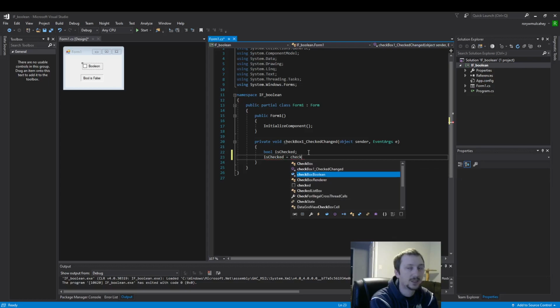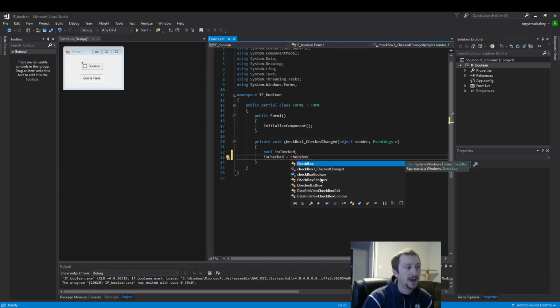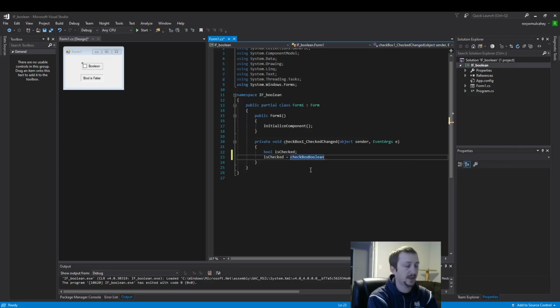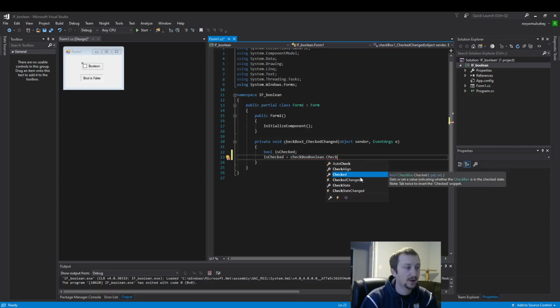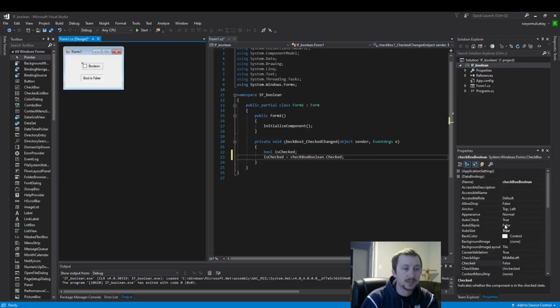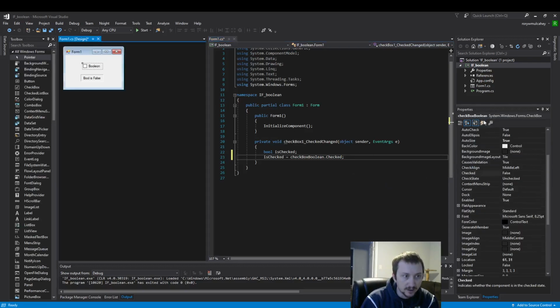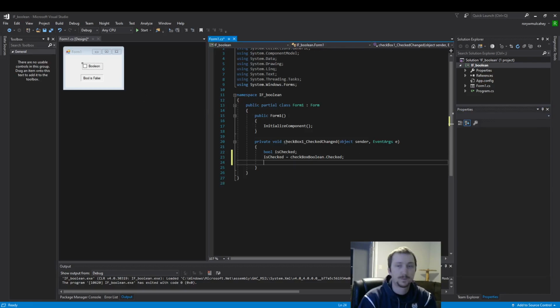So now let's define the isChecked Boolean by the value inside what's in the checkbox, which is this guy right here. That's the checkbox that I've defined. And then we're going to pull the checked property out of the checkbox. You can see here on the right, on the properties panel, we have a property called checked, and by default it's false. You can also have it default to true, but I'm going to have it default to false. And you saw that it toggled the check there when I did that.